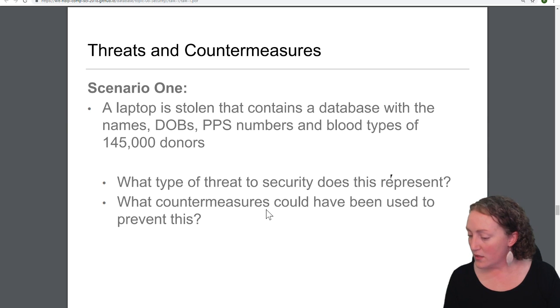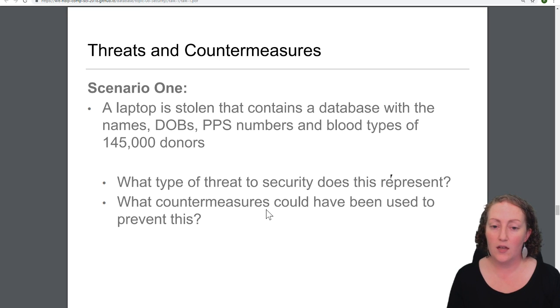Okay, so I'm going to put up a couple of polls there on Slack to talk about the types of threats that we've just covered, and the countermeasures that we've just talked about as well. So the first scenario here is where, like as you said, a laptop is stolen.